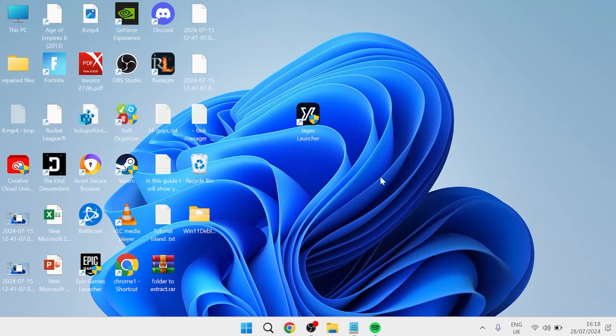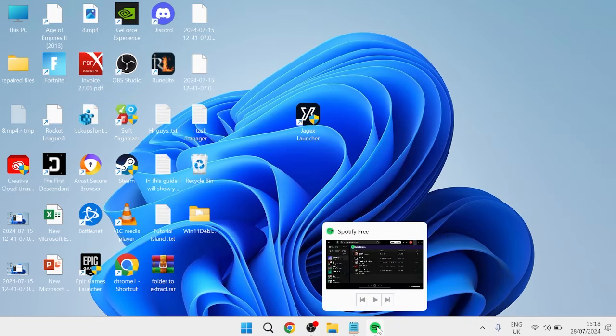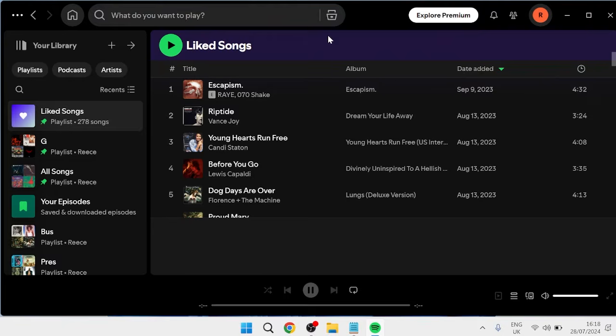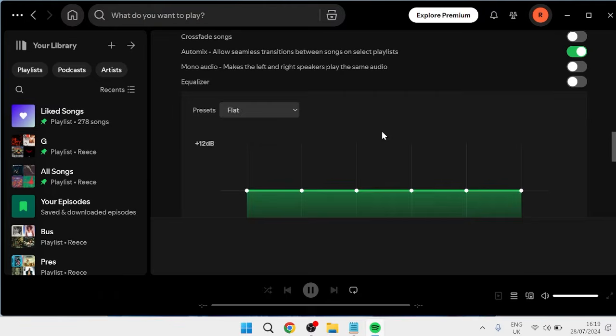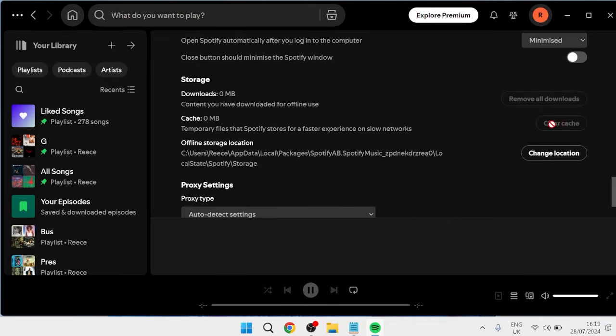Now, if that doesn't work, the next thing we need to do is actually launch up the Spotify application. And if you can get inside of Spotify, then we need to come over to our profile icon in the top right here, come over to settings and scroll all the way down to the cache settings. And inside of here, we're just going to go ahead and select this clear cache button.